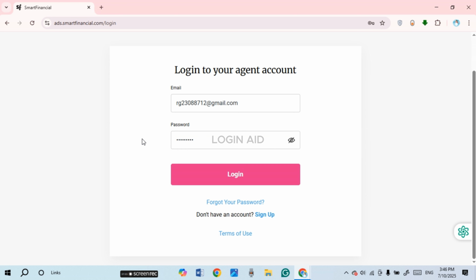Now after you enter the credentials, click on this option, login, that you can see on the screen, and you'll be logged into your account. So that is how you log in to your Smart Financial account.